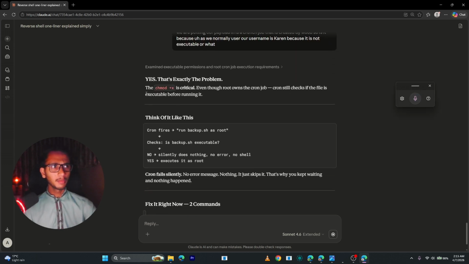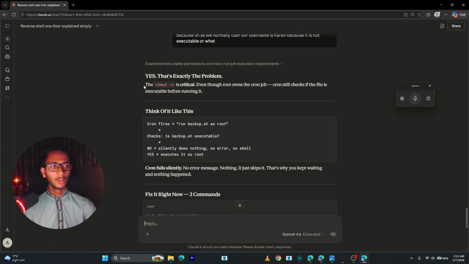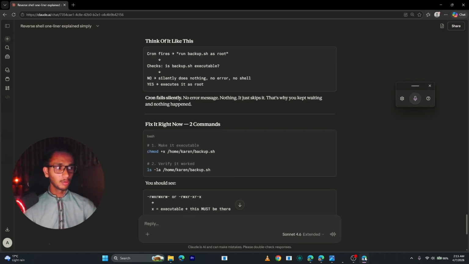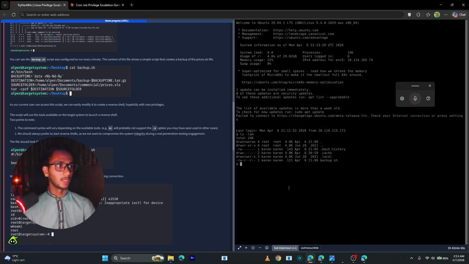So Claude is telling me this is because you did not set the script to executable. Cron fires and runs this script as root, and then Linux checks: is this script executable? If it is not, it just does nothing, no error, no shell. If it is executable, it will do this. So that was the main issue, even though it does not matter what port we use. I just wanna type cat backup.sh again, so we have this.